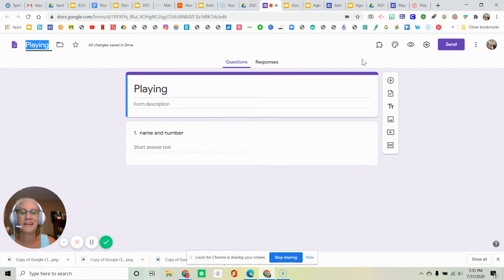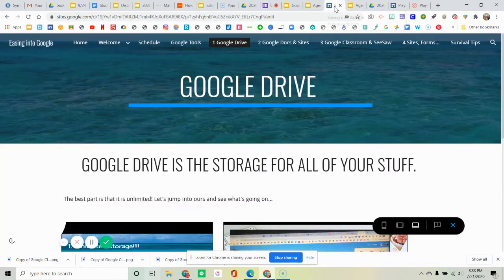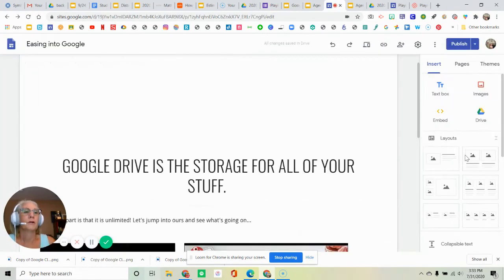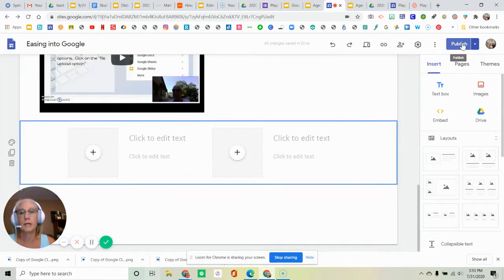Which reminds me, in Sites, I'm going to kick back super quick because I forgot to mention this. When you're in the working mode, there is this Publish button. You can change your site whenever you want, but every time you make a change, you're going to want to hit Publish.